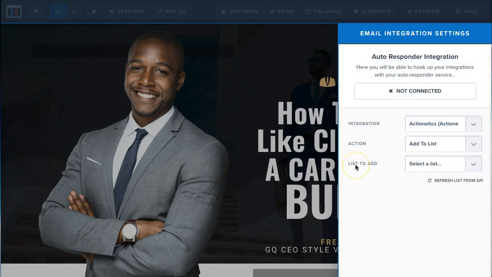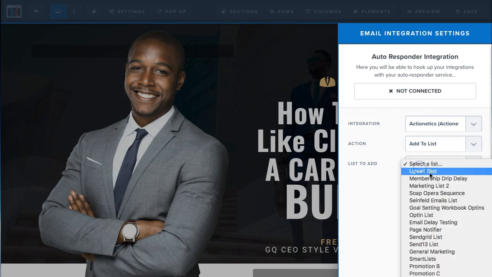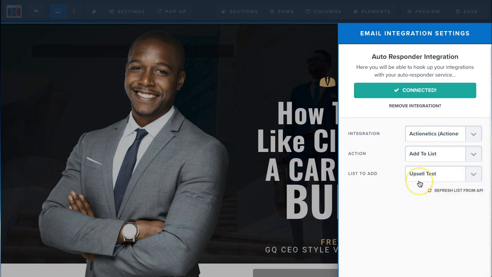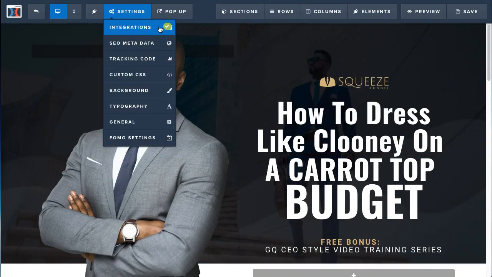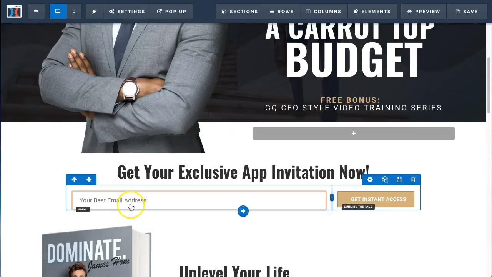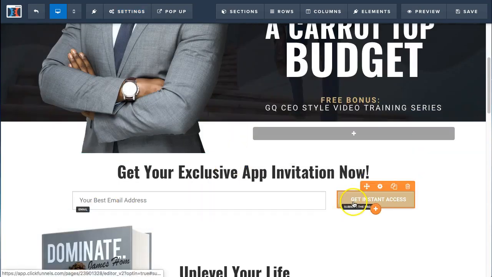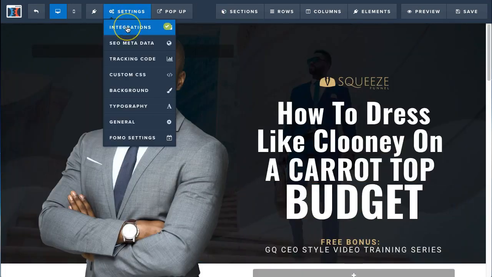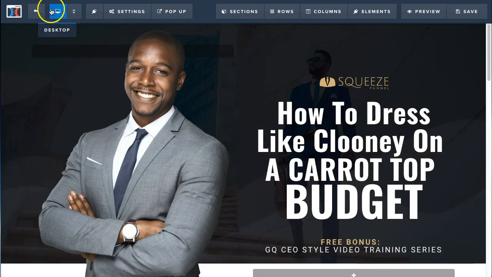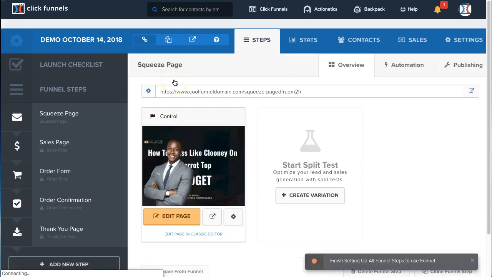Now, the next thing that we need to do is select which list we want to add this individual to. So we're just going to go ahead and select our demo list right there. Now, once we are connected, you should see this green box checked and ready to rock and roll. And that is it with respect to connecting your third-party integration to your page. Now, what will happen anytime a person puts their email address in here and clicks the button to submit that form, this contact data will be added to that third-party autoresponder or to Actionetics, and your campaigns can begin going out to those individuals.